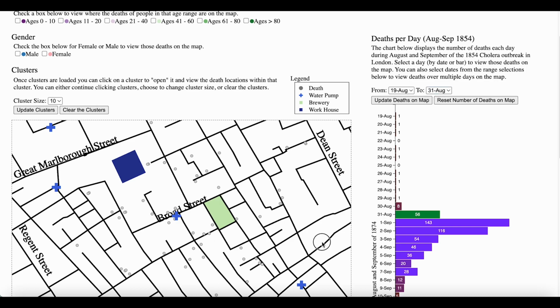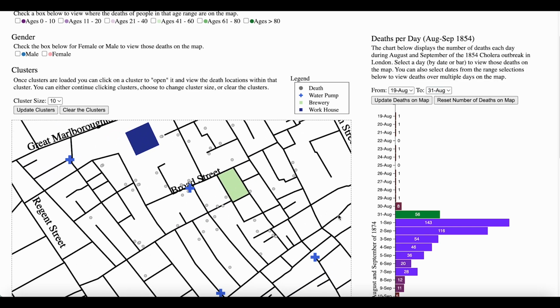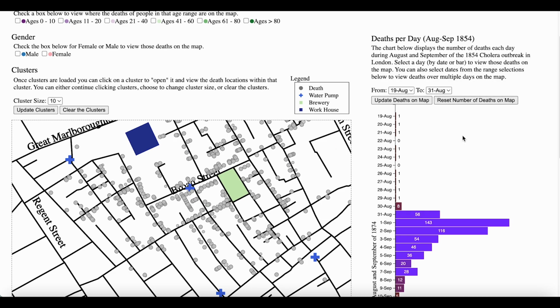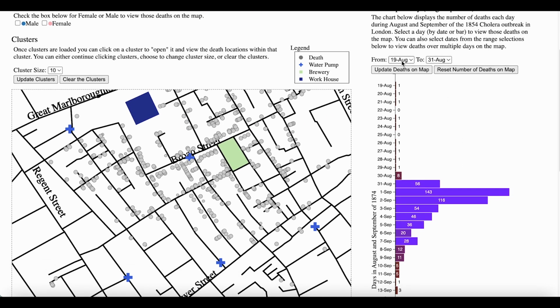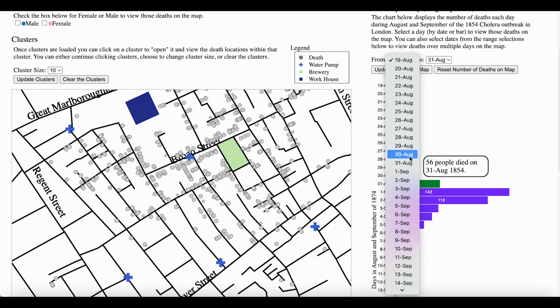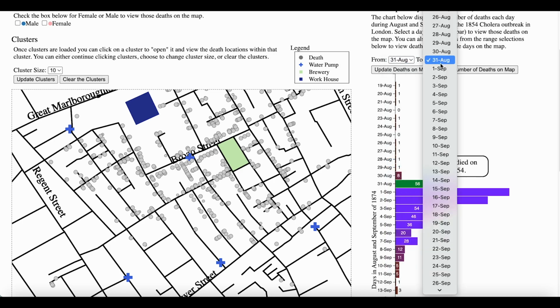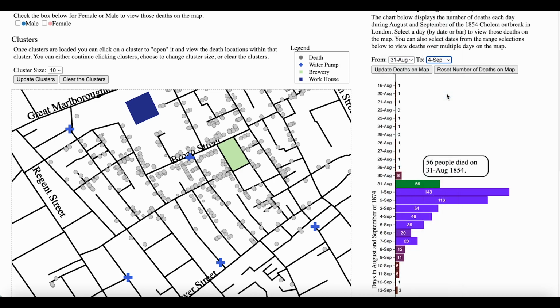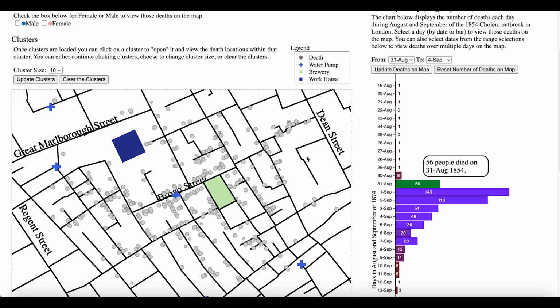So this is something really useful as it wasn't available in the old 2D cholera map, but it will allow the user to see a range of days. So if they want to look at the end of the pandemic when things started going down from September 1st, when it was at the height of 143 deaths in one day, they can select to see that. It'll update on the map.